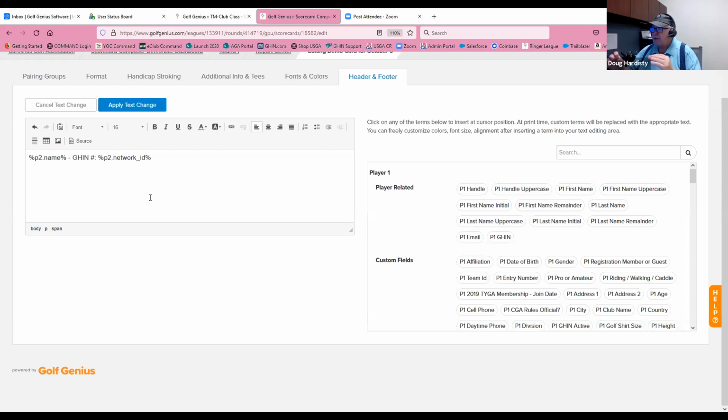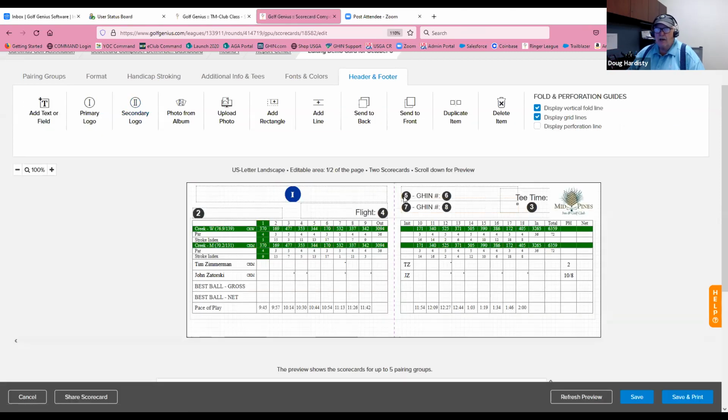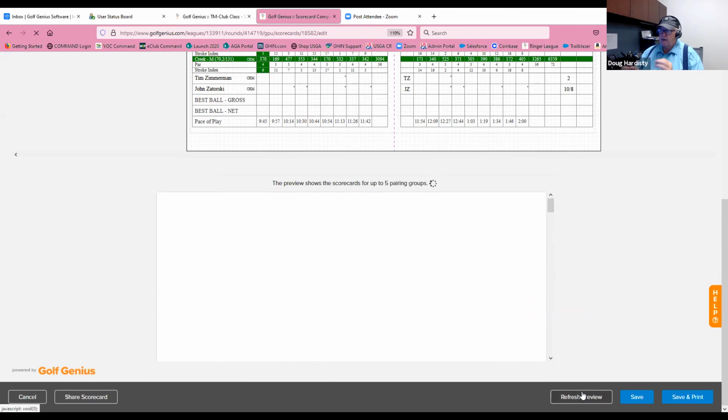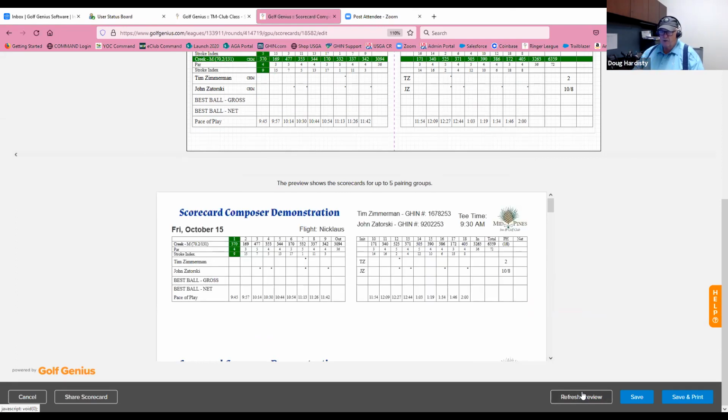I don't have to check it. I already like the way it was. I'm just changing it from player 1's data to player 2's data. I apply the text change. Now I have player 1 name, player 1 ID, player 2 name, player 2 ID, and when we preview it, now John Zatorsky's information will be there as well. So you can make use of the duplicate. If you've spent a lot of time styling something just the way you want it, so it'll fit, don't worry about having to style the next one exactly the same. Just duplicate it and then change the P1 to P2 or P3 or P4, depending on what you're doing.